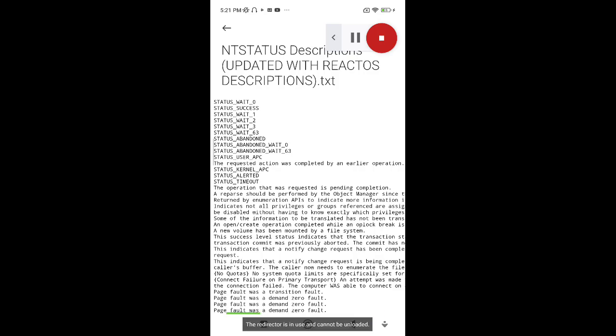The redirector is in use and cannot be unloaded. The server is in use and cannot be unloaded. The specified connection has already been disconnected. A long jump has been executed. A cleaner cartridge is present in the tape library. The plug-and-play query operation was not successful. A frame consolidation has been executed.